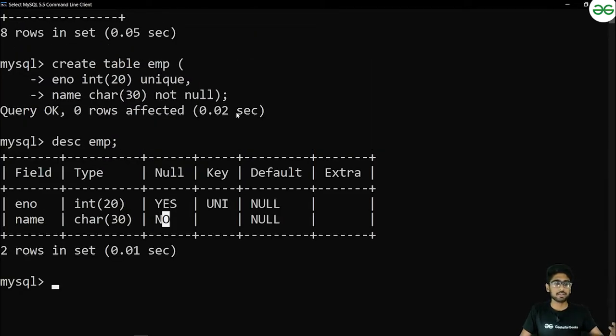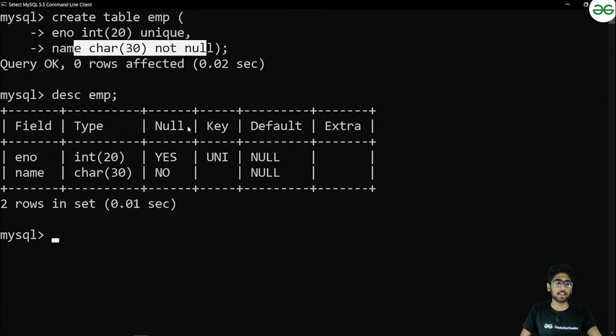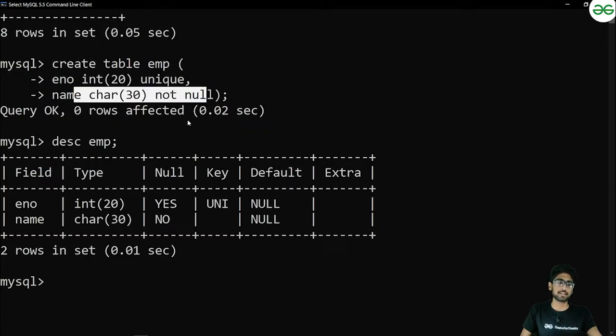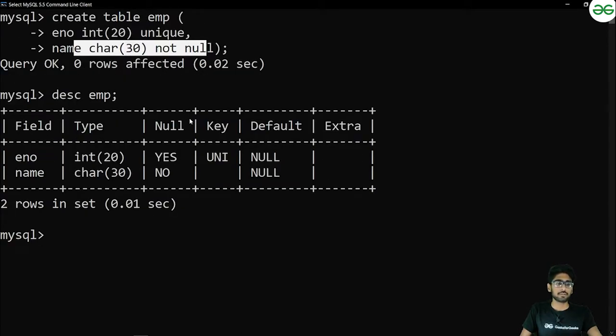If I try to insert data inside this table, I'll have to give unique ENO values as well as a not null name. That is, you cannot provide null values inside the name column. If I'm trying to insert multiple rows and I'm not giving any name inside each row, those rows will not be inserted because we have given it a constraint of not null. So this was the basic syntax.